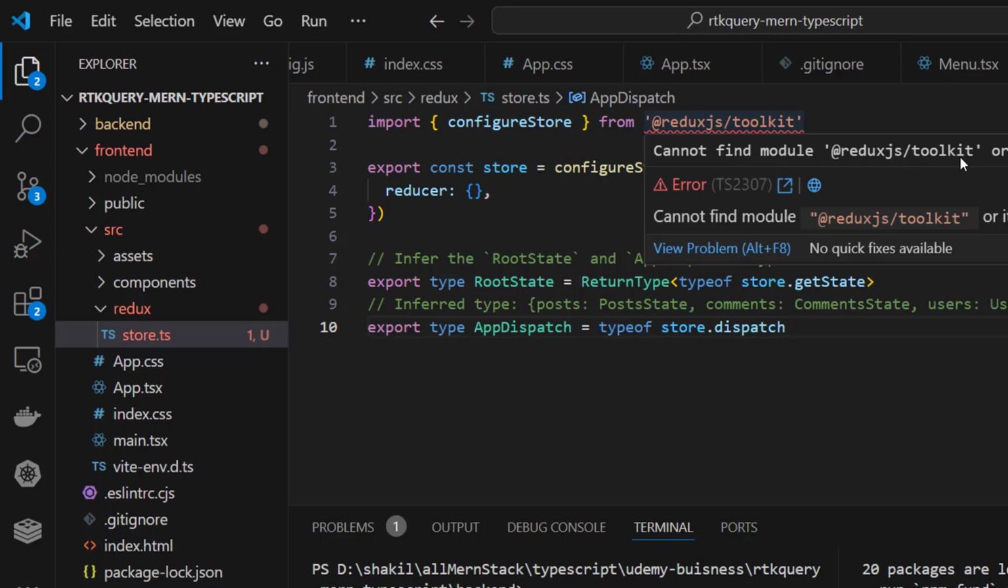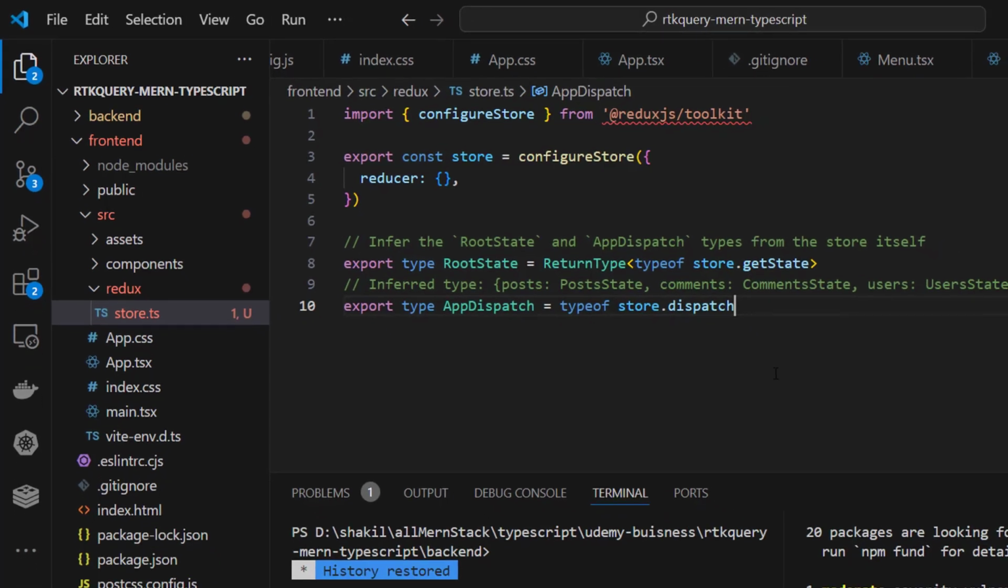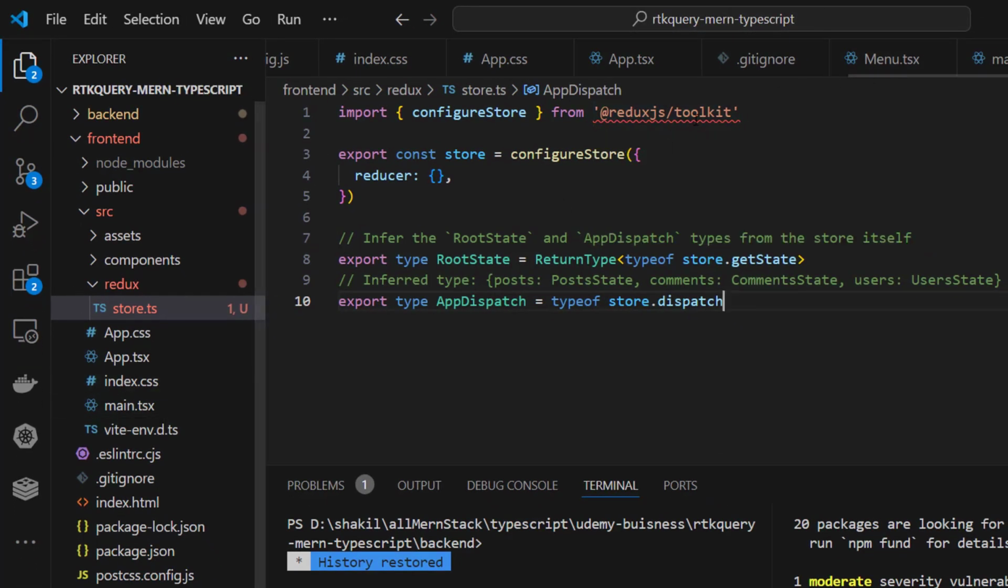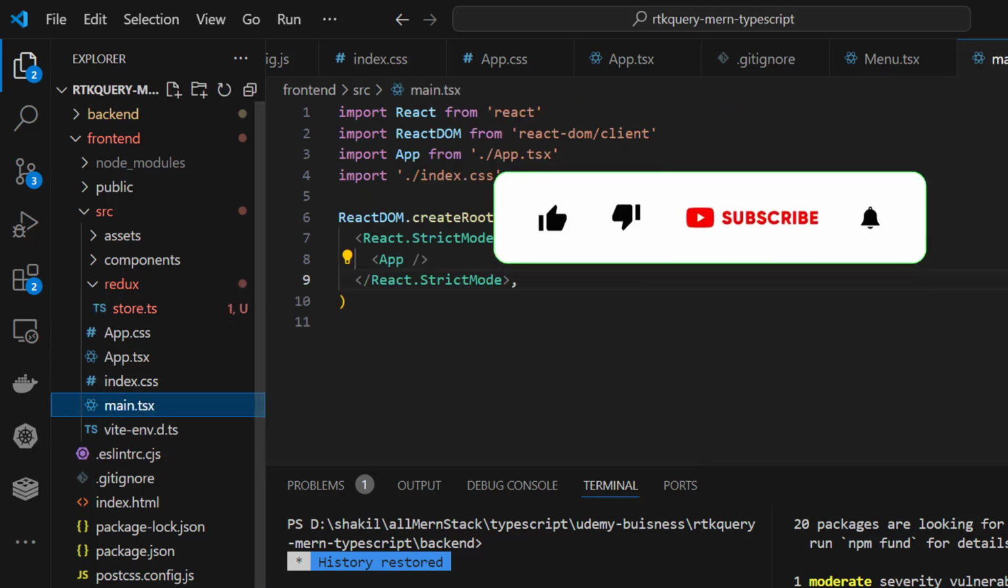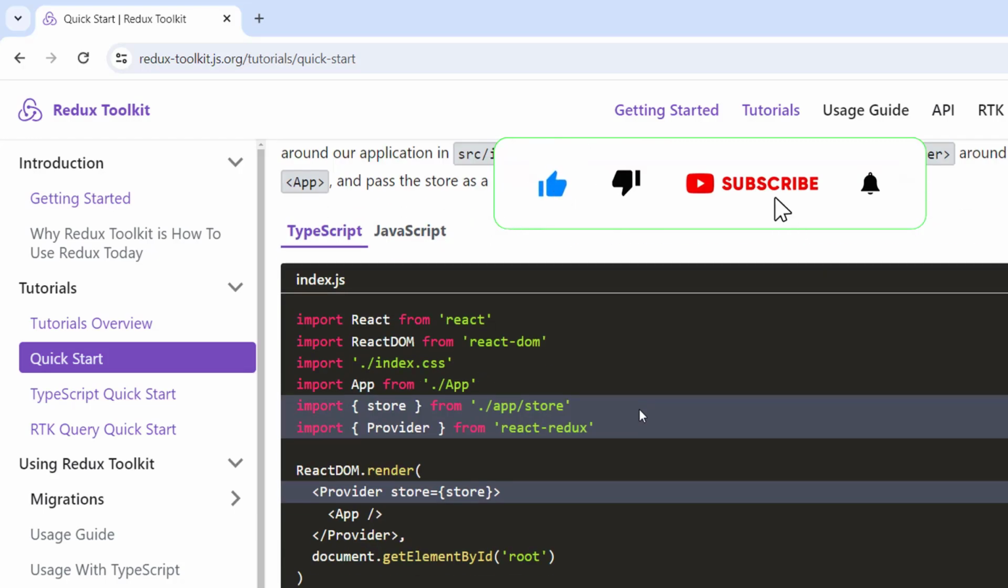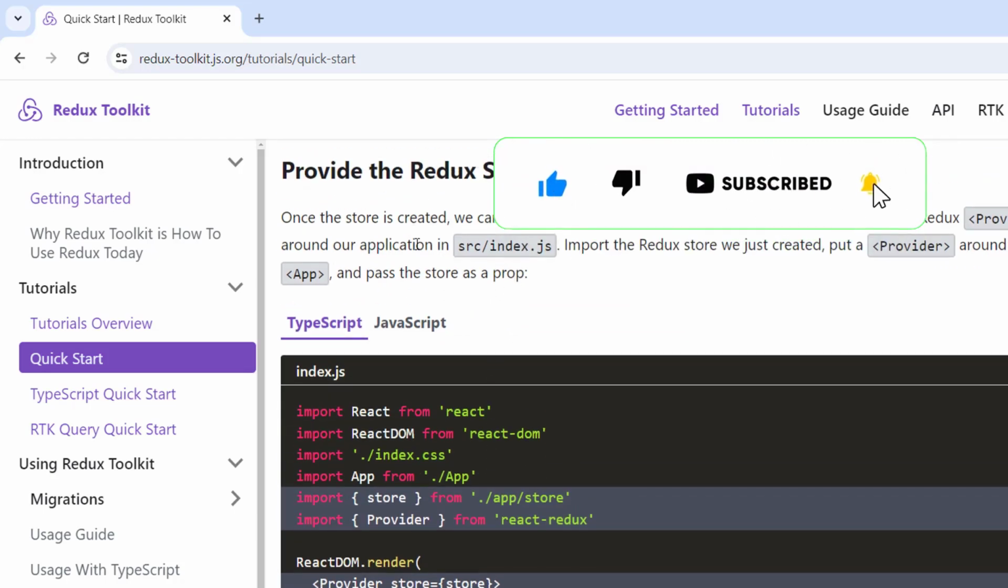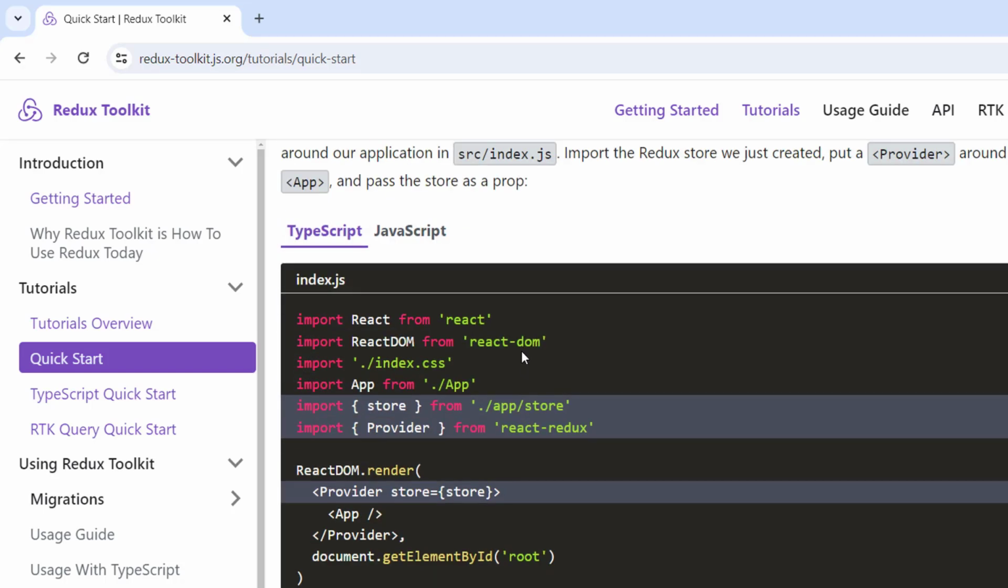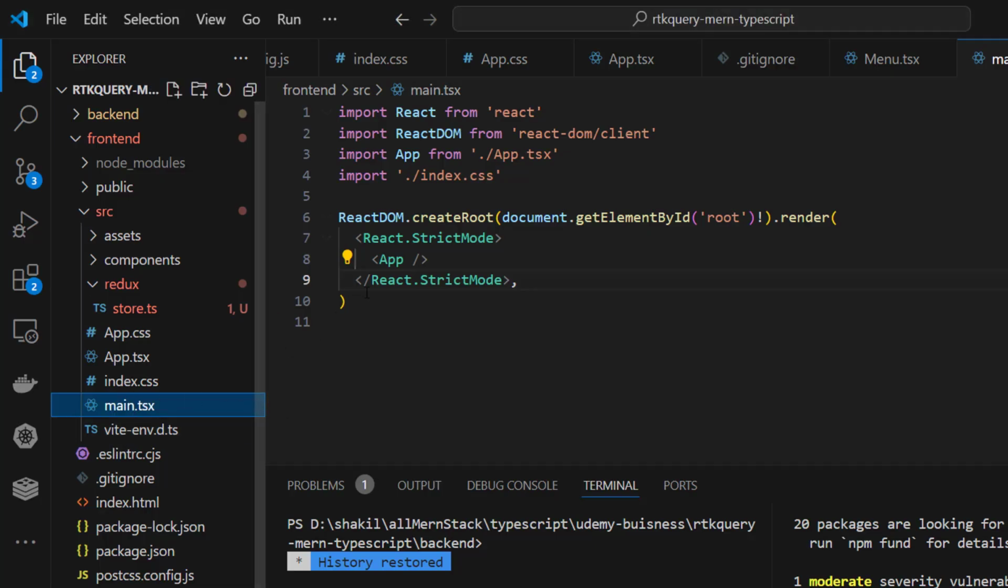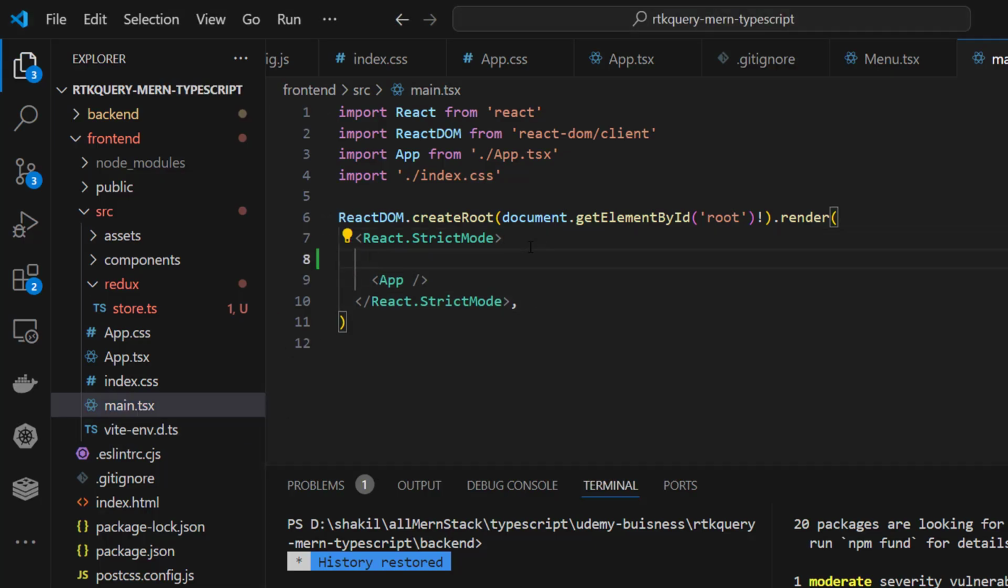Cannot find module Redux Toolkit. So it's not getting the module. Let's see. Oh yeah, so what do we need to do? We should come in the main.tsx and add this configuration. Otherwise it will not work. You should wrap the app by Provider, otherwise it will not work. So this is Provider.